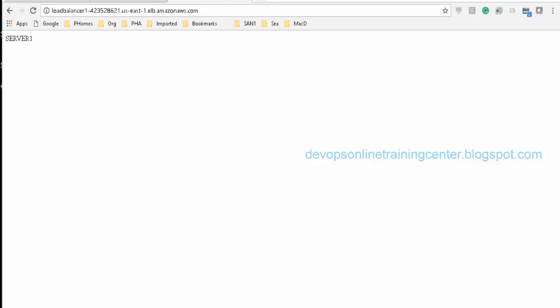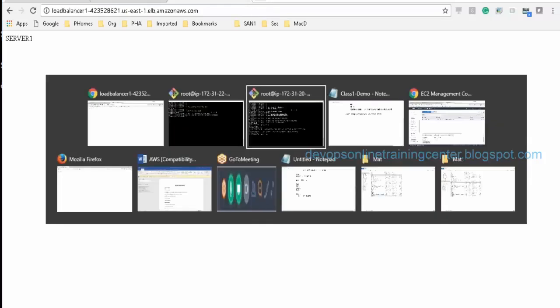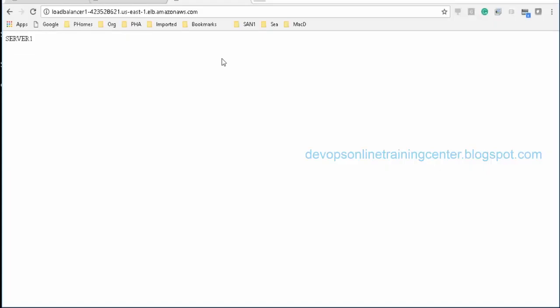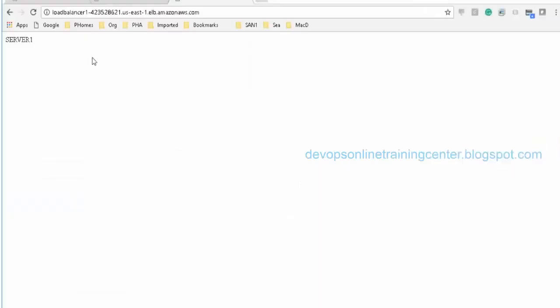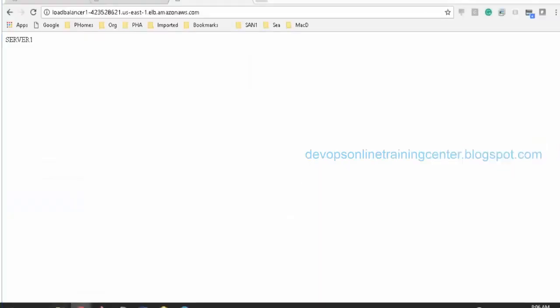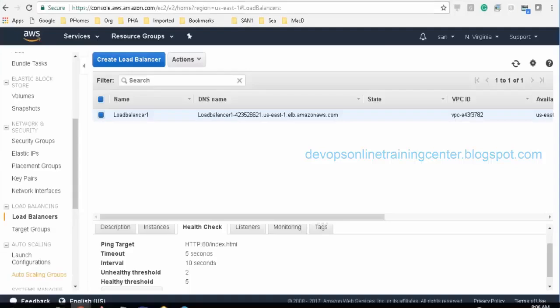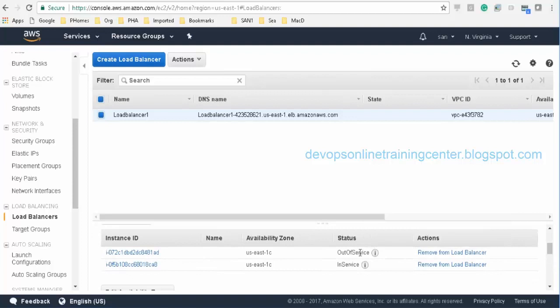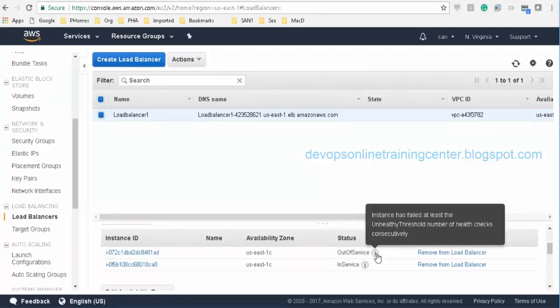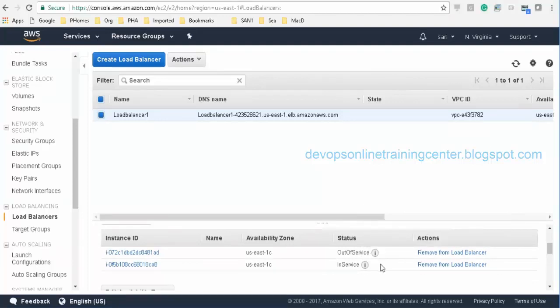Let us see what is happening. Now the load balancer should detect that this machine is not healthy, right? It is showing the other instance as out of service. See, one instance is declared as out of service. How does it declare? How many health checks does it do?